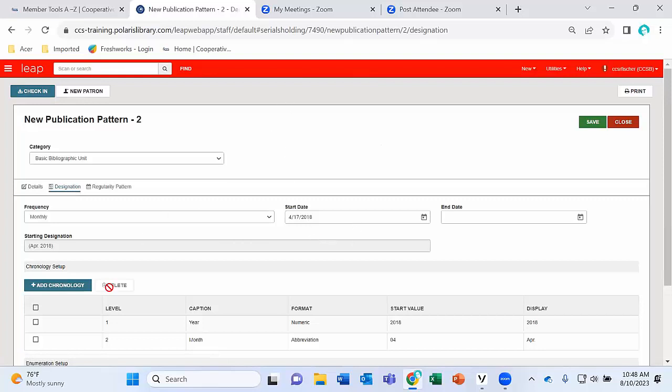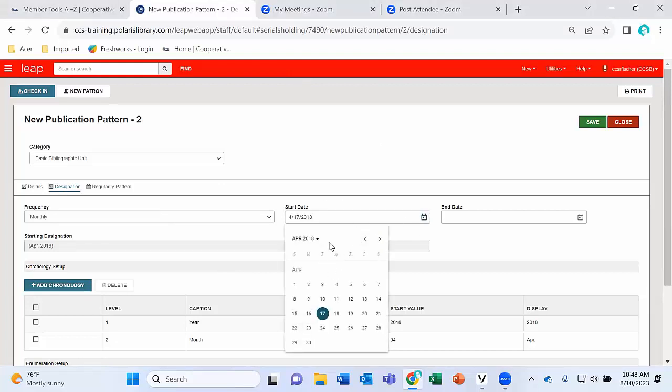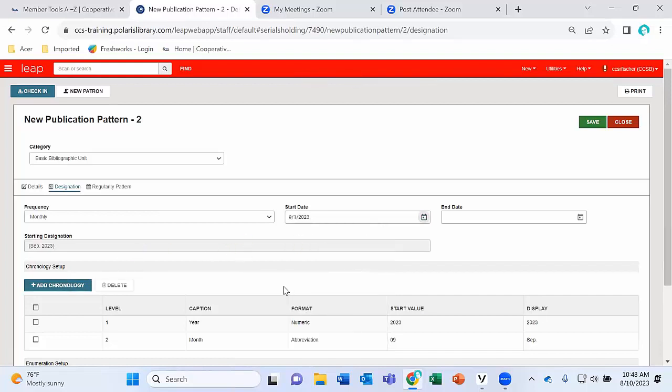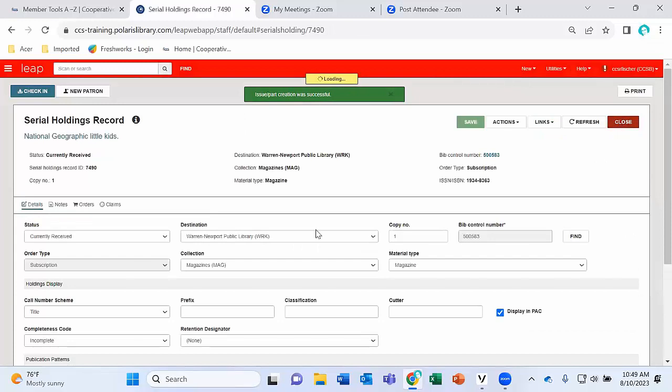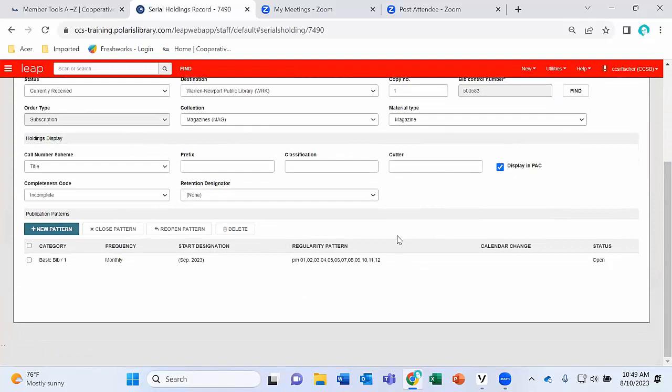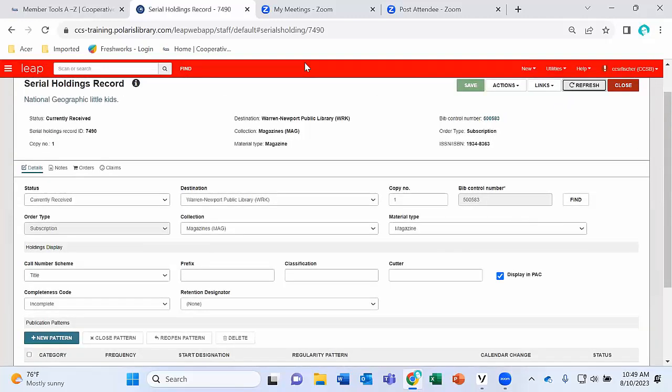And it will add the date from the template to the publication pattern. So you'll want to change that date to the current date of the issue that's arriving. I'll make that for September 1st. That updates the pattern, and then press save. Okay, so now that is a monthly pattern from the templates.